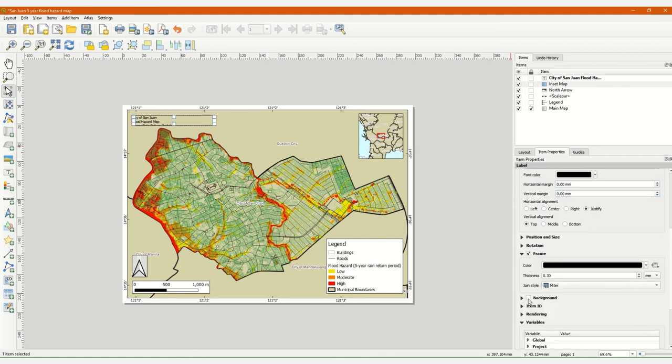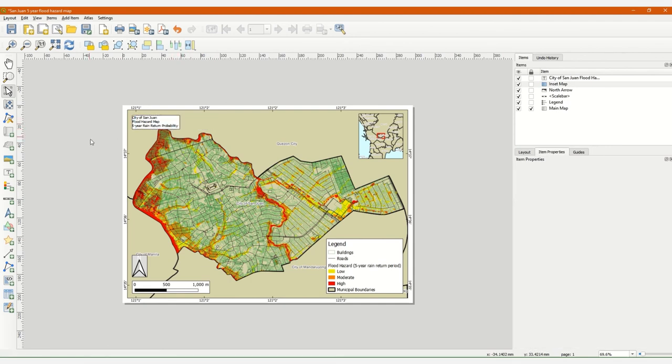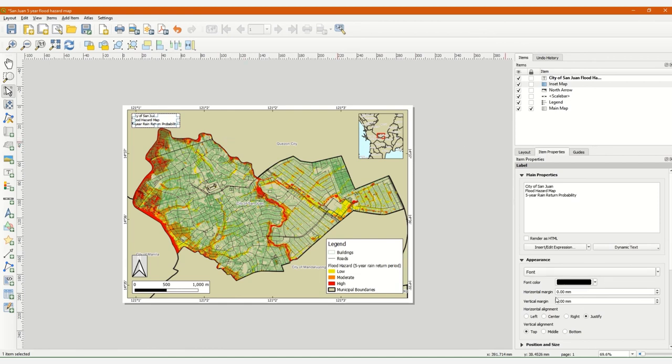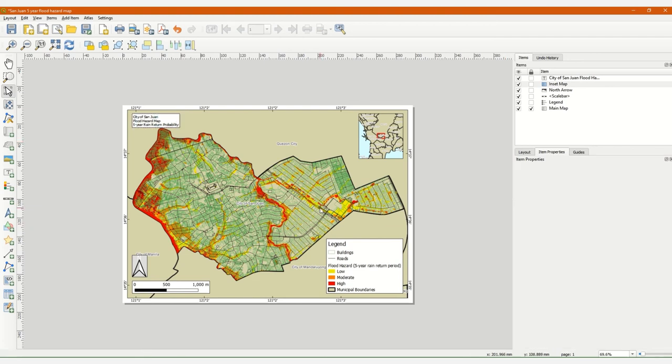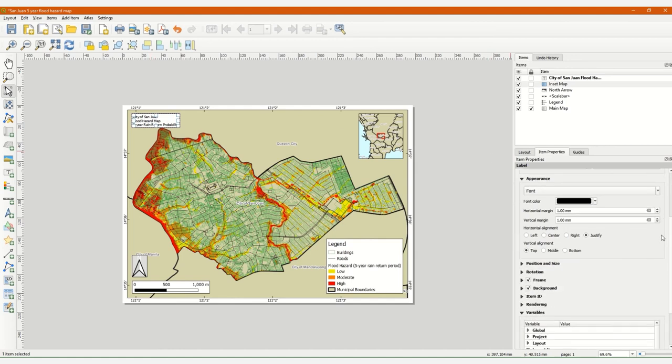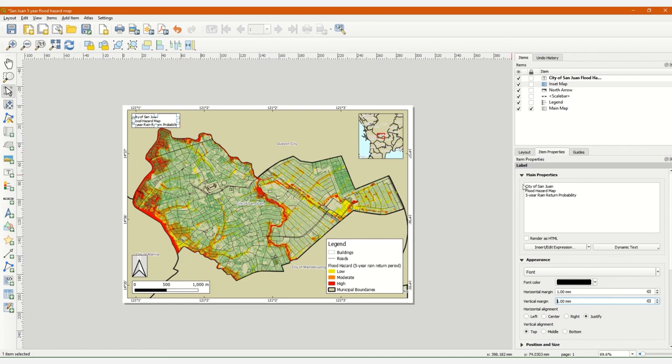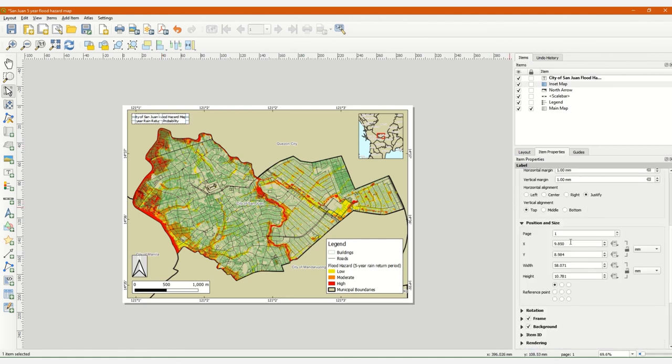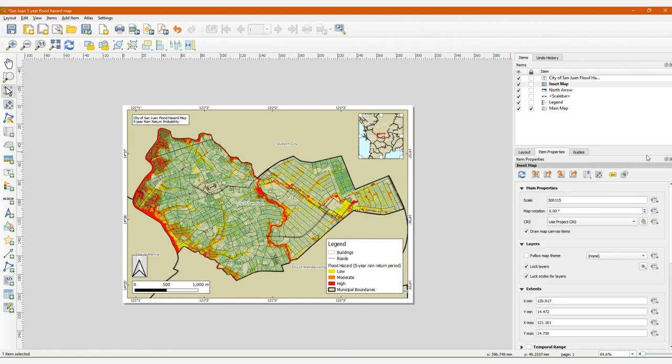Adding a frame and a background again. Let's add a bit of vertical and horizontal margin so that it's not sticking into the border. There. And resize it again. And then change the position, fine tune it. Same as for the inset map.